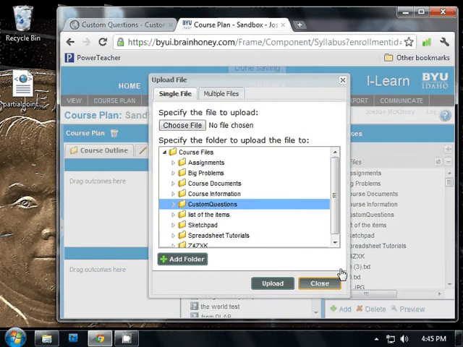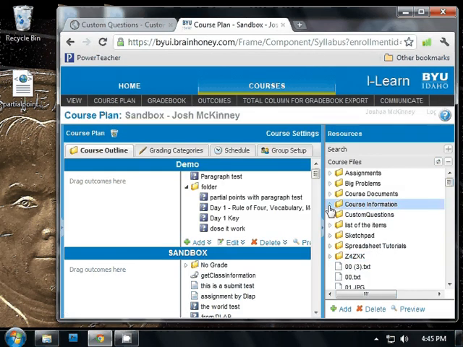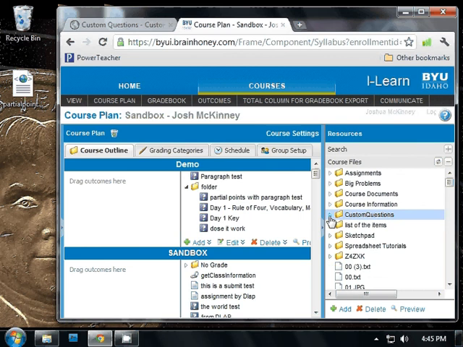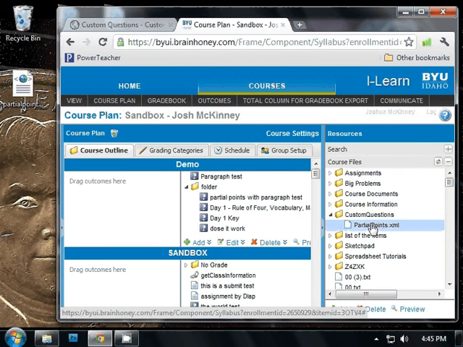Now if you come over here to your course information, the partial points.xml will be in the custom questions, and you just click this little arrow right here and it will show you that's right there. Now you do need to do this for every single course that you teach, that you plan on using JAX with. This file needs to be there in every single one.